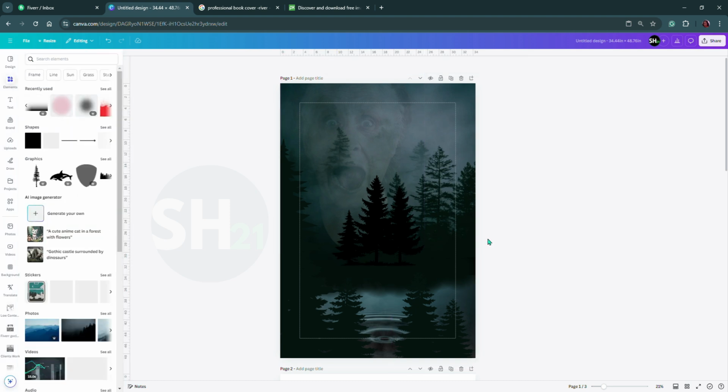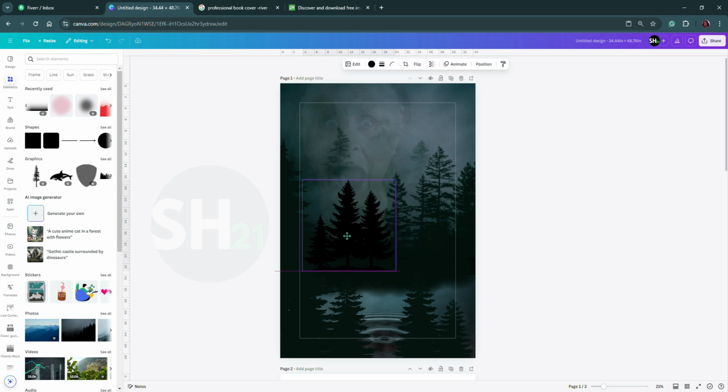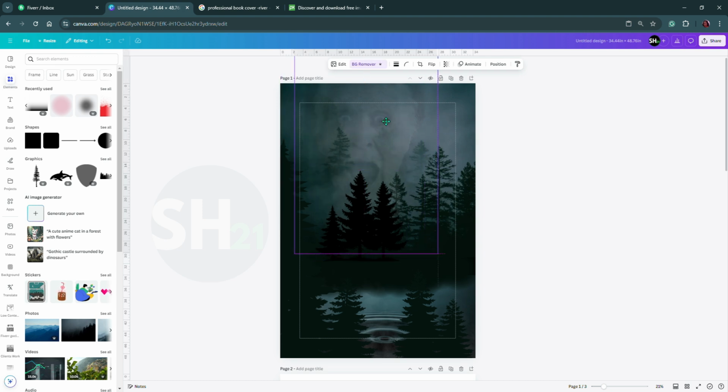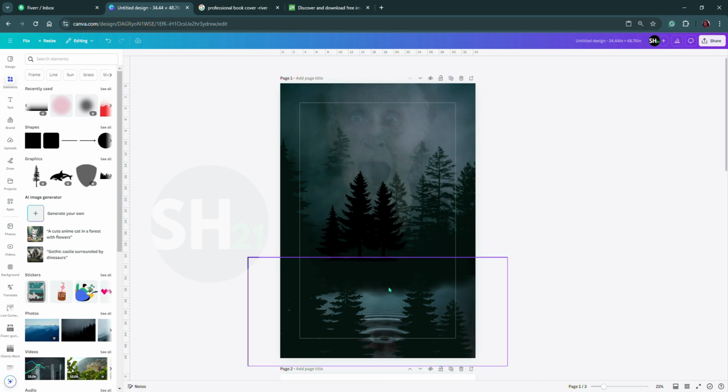And then I'm going to continue working on this, and then come back with the finish, and then we're gonna add the text.